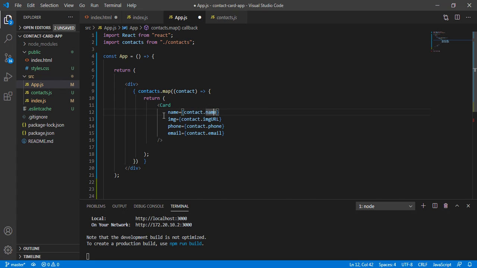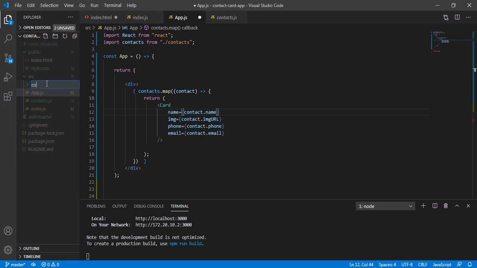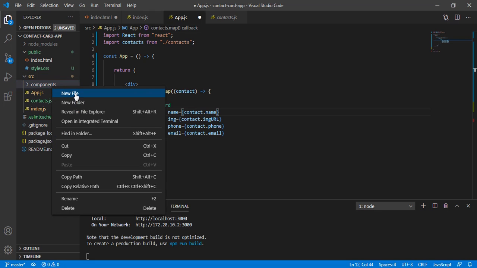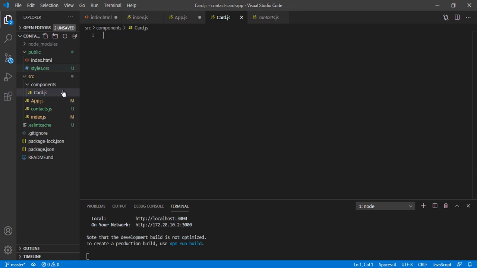Now this card component is going to be displayed over the browser, but to display it we have to create this card component. So right now I can create a new folder inside my directory, and let's call it components. This components folder will contain all our components. Here I can create a new file card.js, because ultimately we are going to create our first component, that is card.